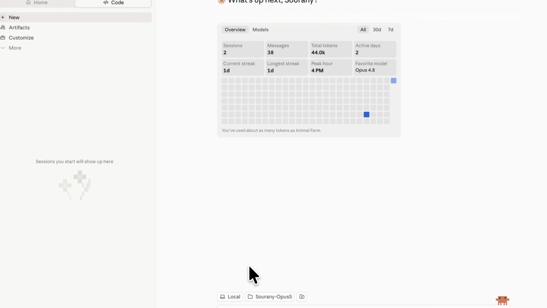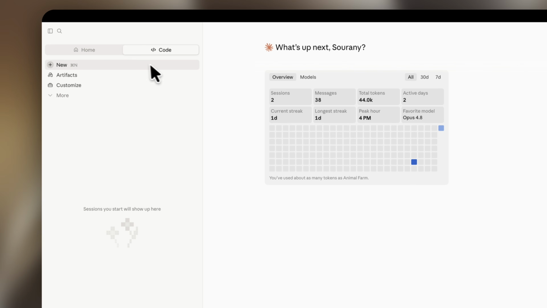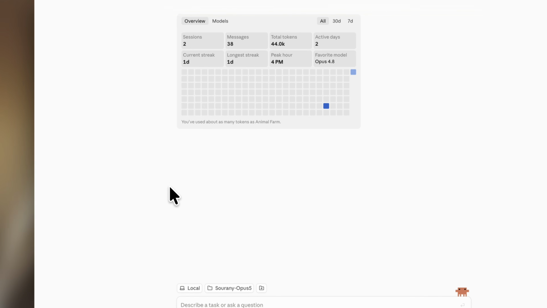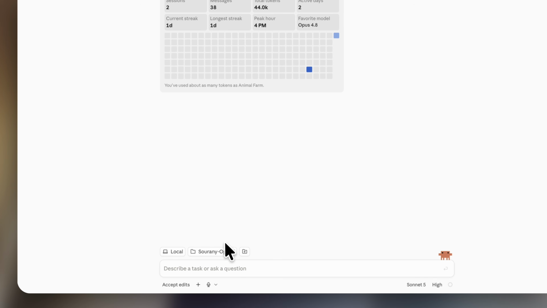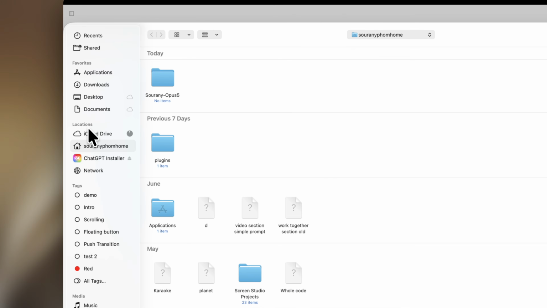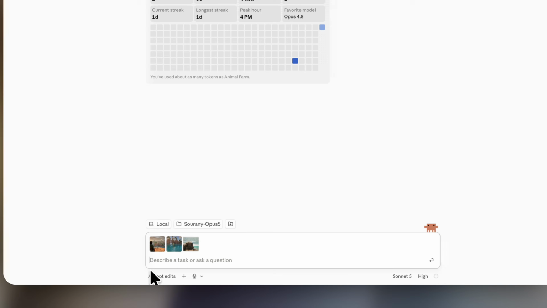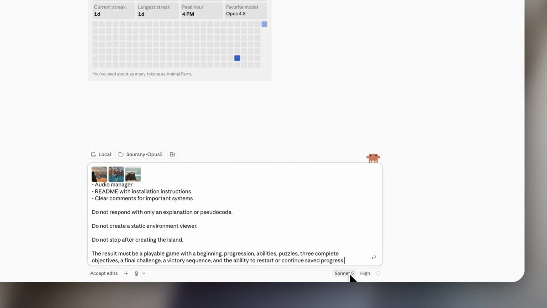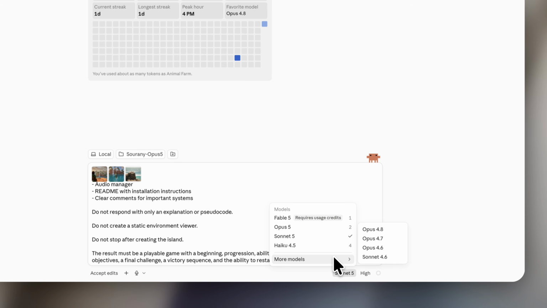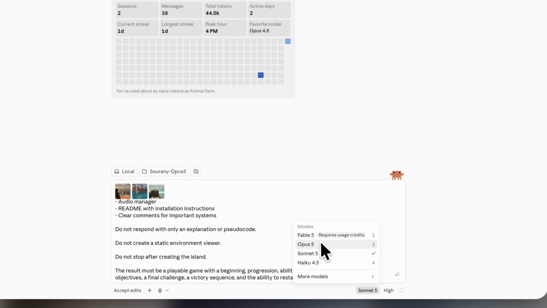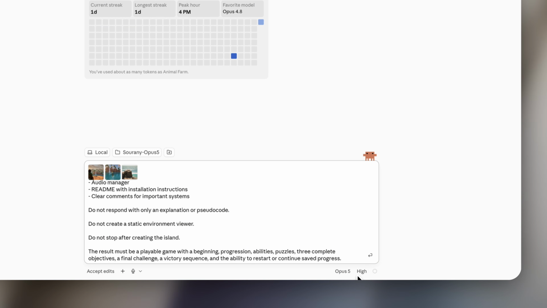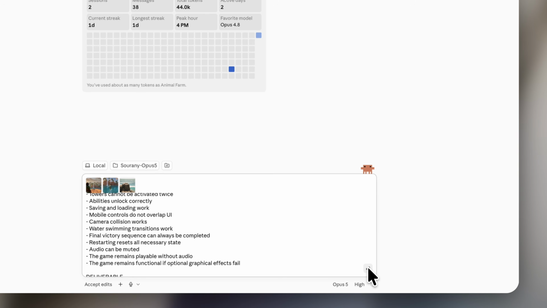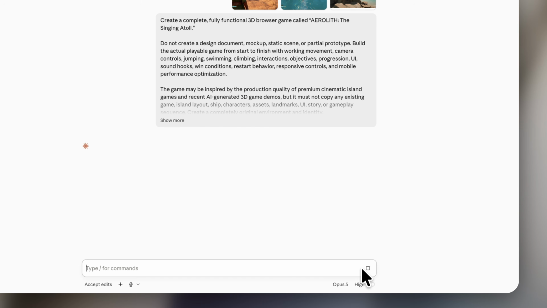So I'm right here in Claude Code. I open the new document. First of all, I'm going to add all the screenshots that I want, and I'm going to paste my prompt right here. And for the model, I'm going to switch to Opus 5. And for the speed, let's keep it on high. Okay, now let's run it and see what it gives us on the first try.